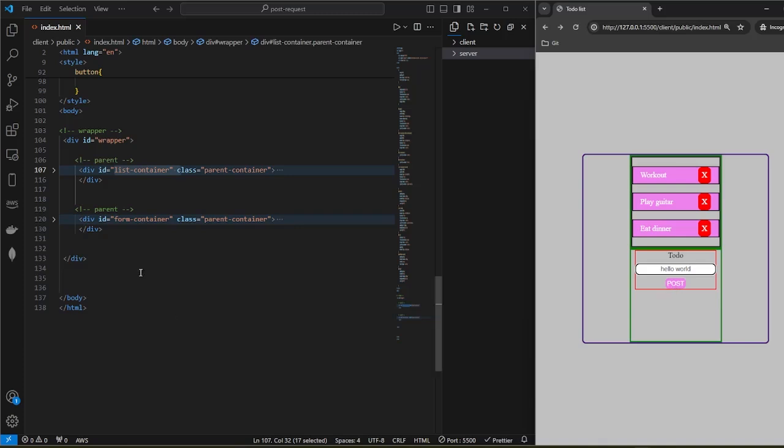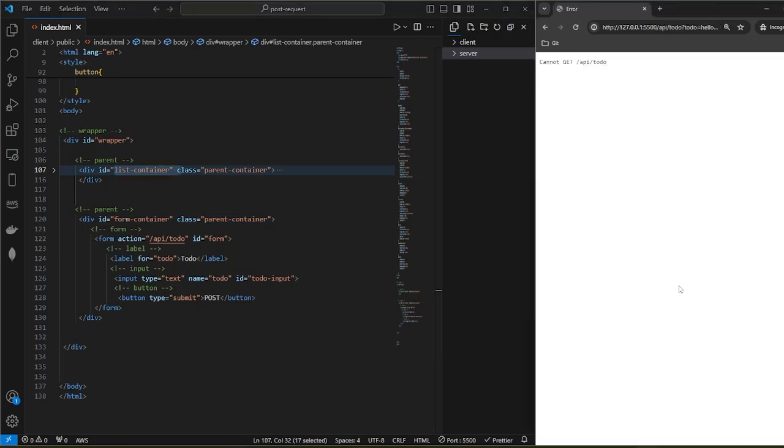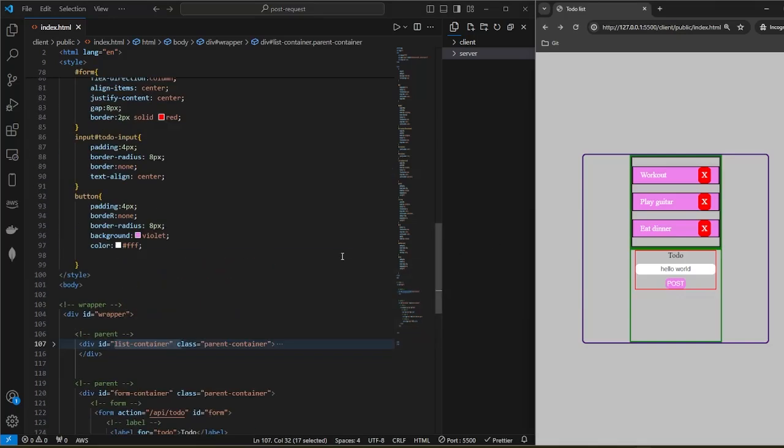So if we were to submit this, we won't get anything back from the server because the server's not running, but it does show that the button works. And that's it for the front end code.